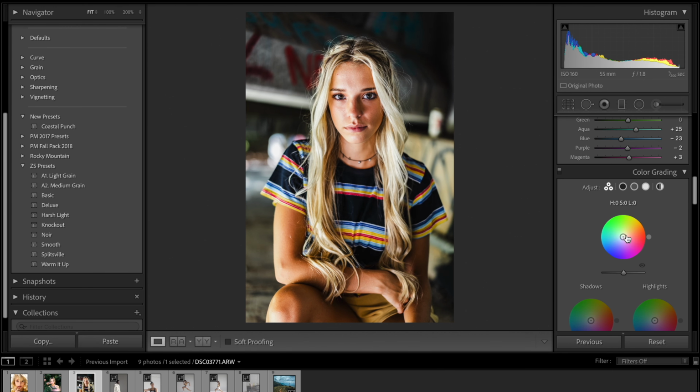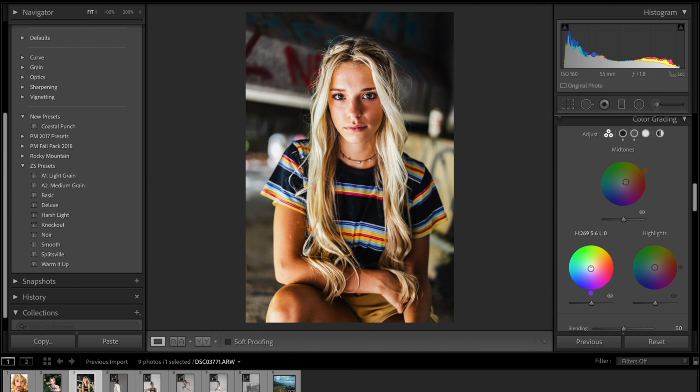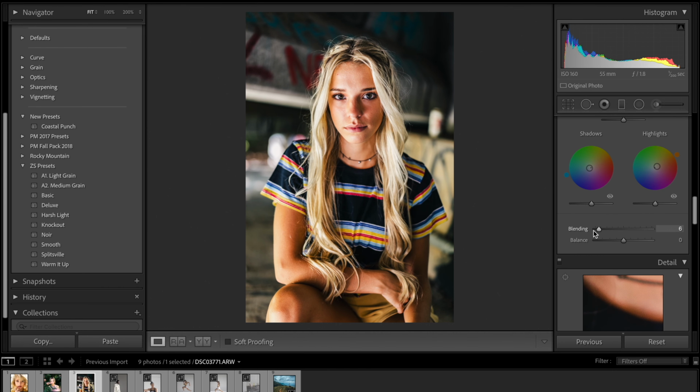Went down to the color grading and I wanted to do more of a teal and orange kind of look, so I brought the orange up in the midtones, I added some cooler bluish teals in the shadows, and then I added more warm tones into the highlights to mess with the balance and the blending so that I can get it just the way I want it.